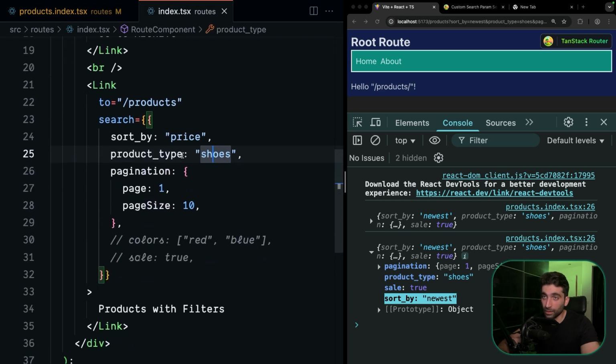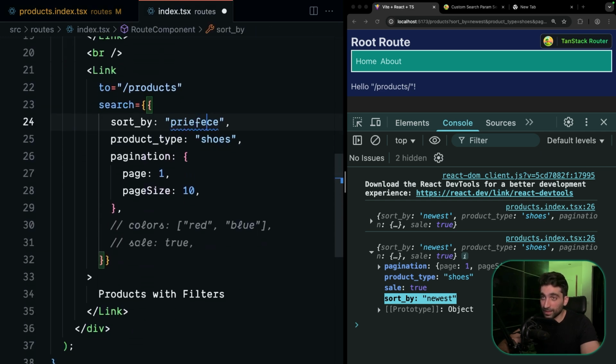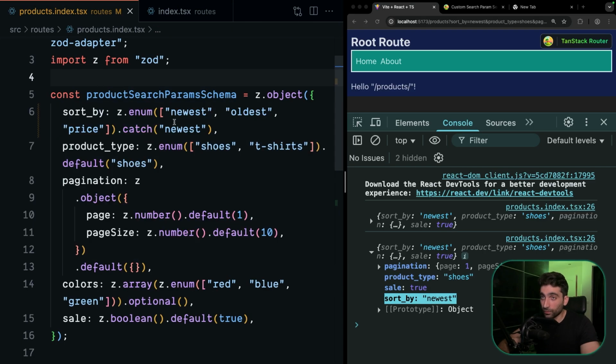So for example, now if we pass anything here, we're not going to get a type error because the type for this is going to be unknown. So to fix this problem, Tanstack Router provides us with a way to provide a fallback while maintaining the type information. So instead of using catch here, let's remove this.